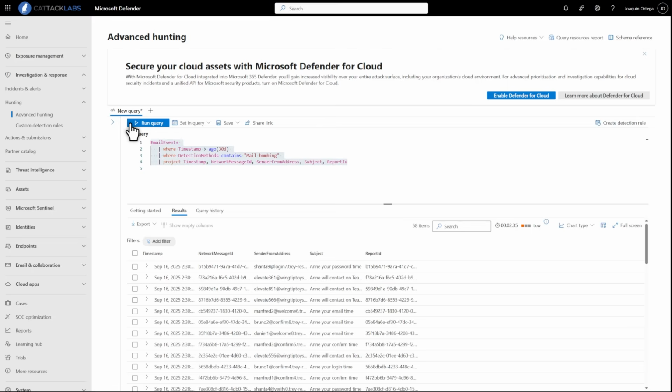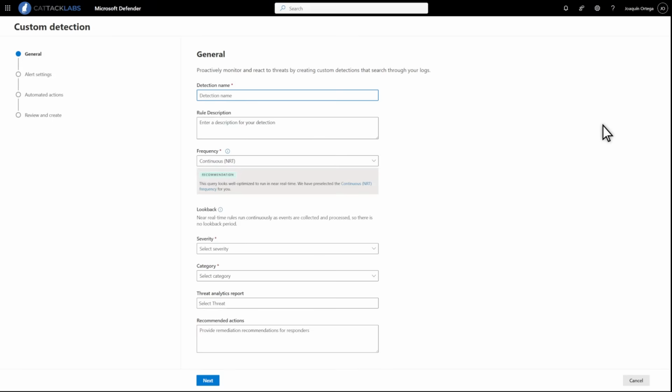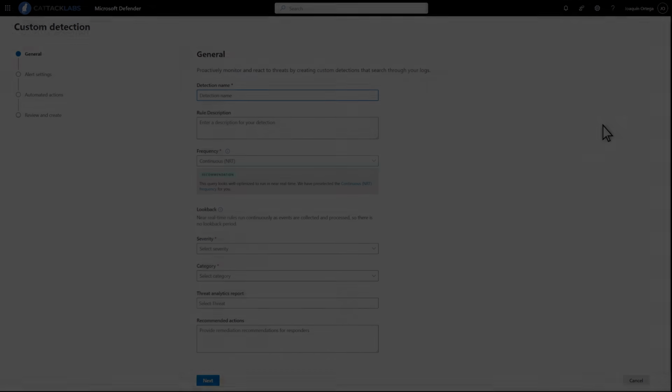When the results populate, you will receive information such as Network Message ID, the Sender From Address, and more. Once you have a working query, you can easily turn that into a custom detection rule. Just select Create Detection Rule. Then, follow the instructions to turn that query into an action that your SOC finds helpful, like notifications when Defender for Office 365 detects mail bombing attacks.